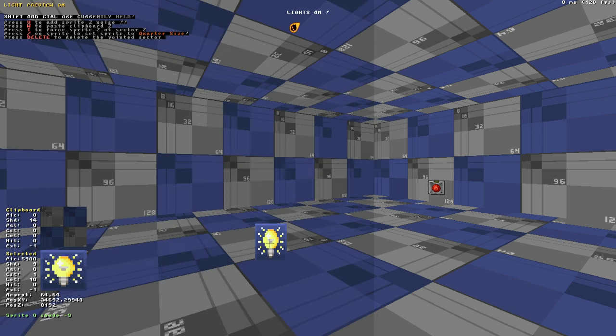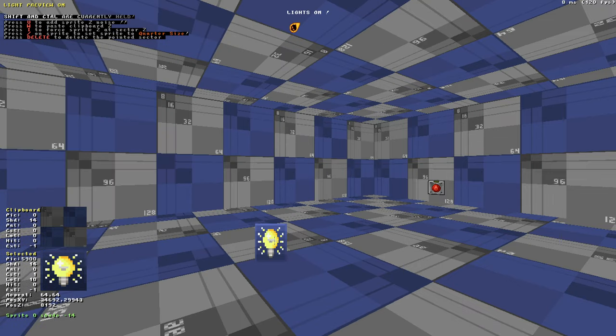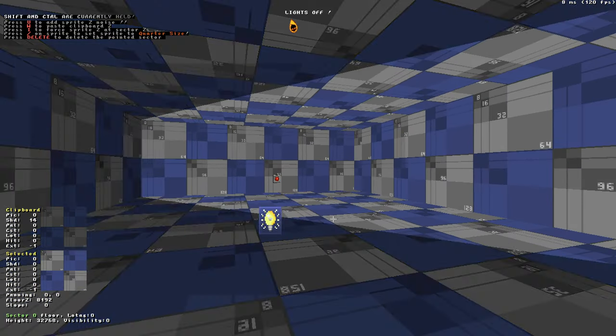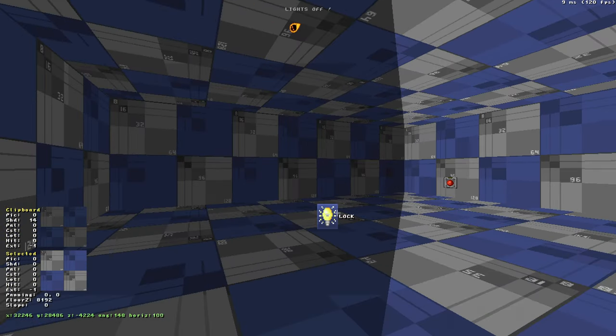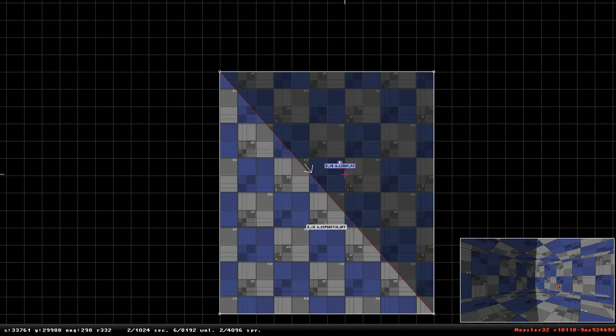8, 9, 10, 11, almost there. If I point at the floor, you can see that the value of the shade is 14. So to offset it, we need to put minus 14. And there you go, now it's exactly like it's supposed to be. Now we want a way to toggle this in game. So you have the lo tag 10 and you have the switch 10.